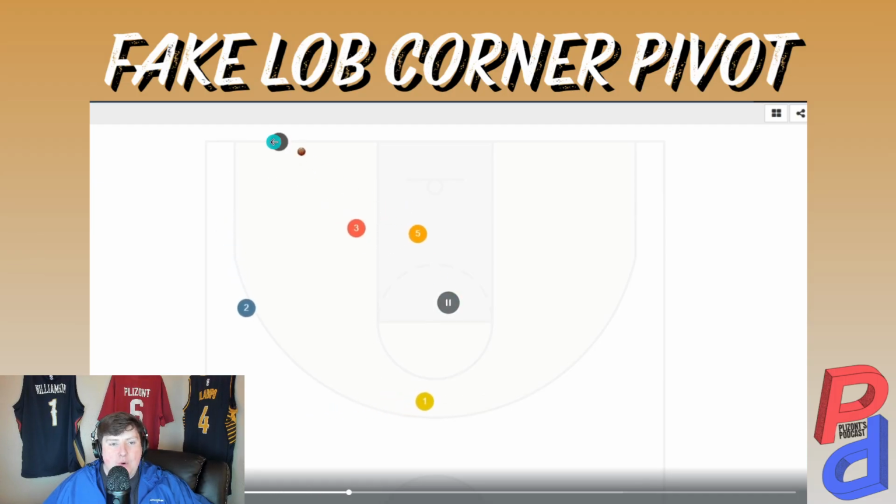Let's take a look at it. 4 lobs it into 5, who comes in and sets a screen. 2, who started in the corner here, does a dash to the left wing and then sprints back over here into the left corner.